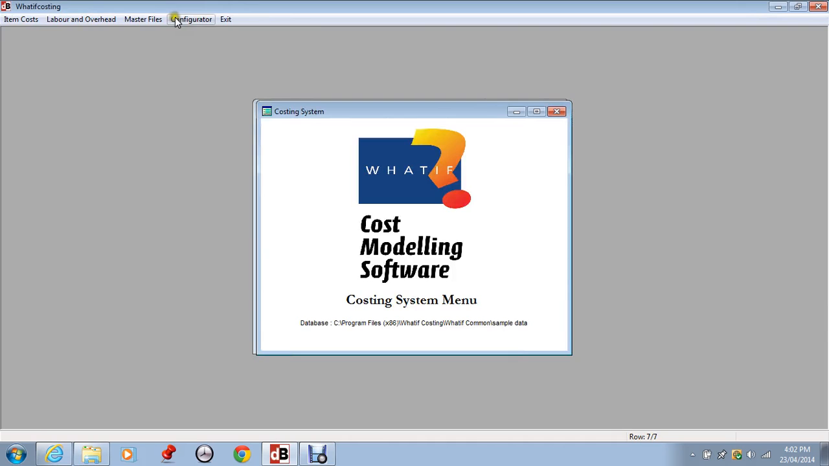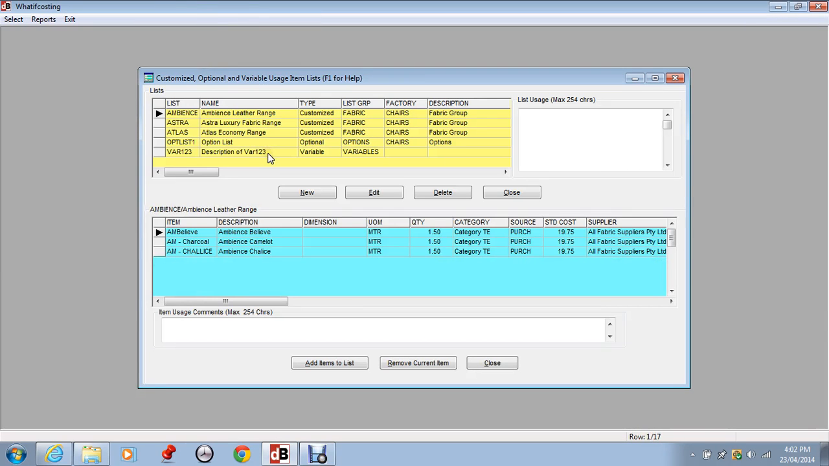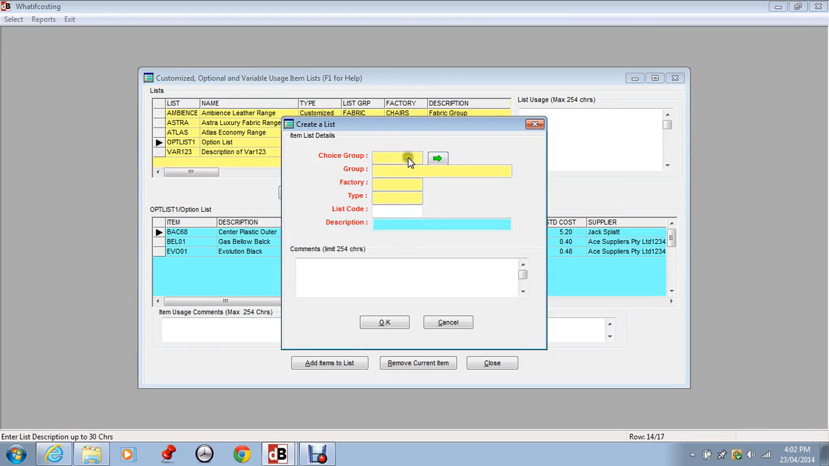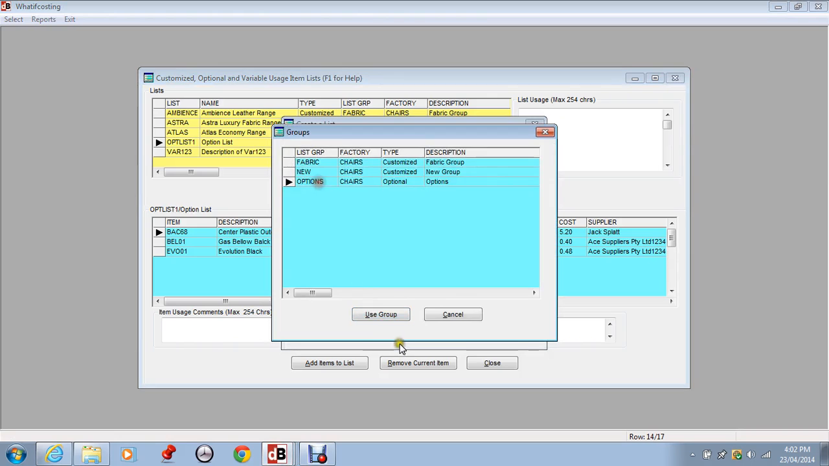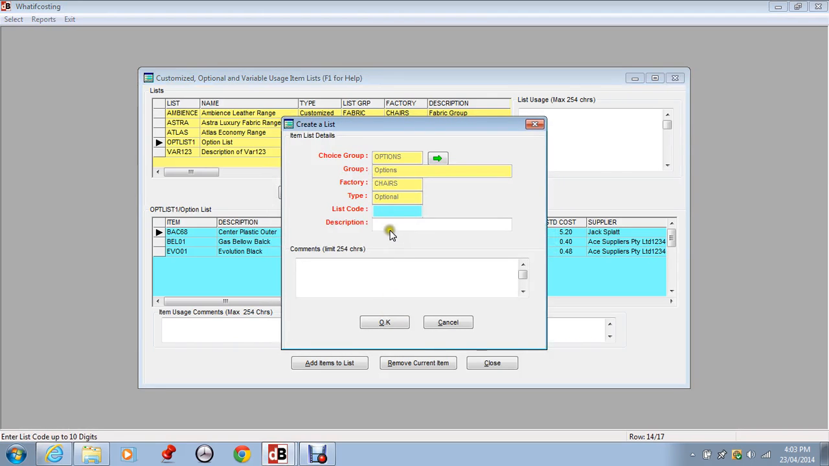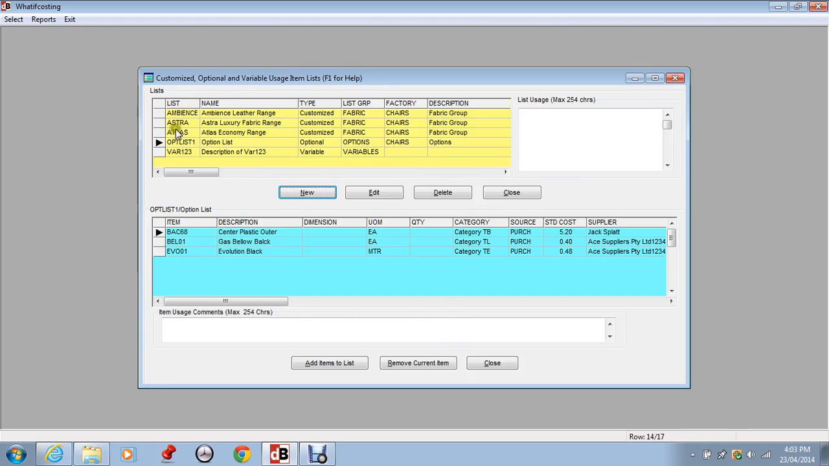Okay, so if we go now into item lists, we can select a list here, and you can see that that list, list 1, has been created in the options group. If we want to create a new list, we simply select the group, options, and then create another list. I won't do it at this stage, we'll cancel out of that. But let's look at this opt list here. These are the items in it.